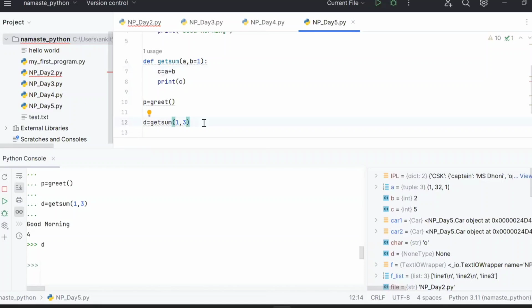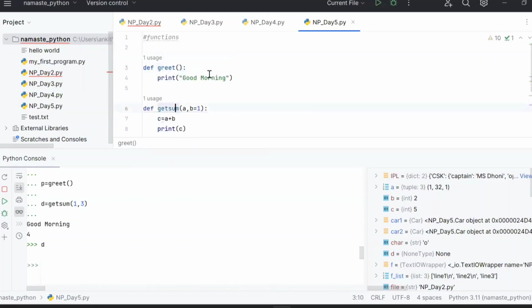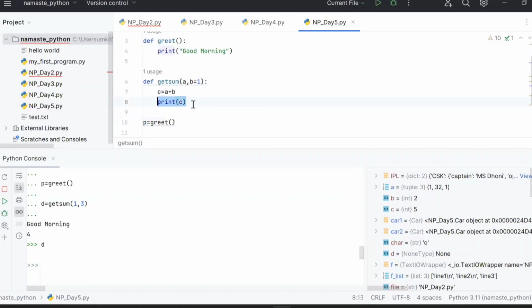Ankit, if we want to assign some alias to the function, we have to use return in the function. Is that so? No, it is returning a value. It is not an alias. So this function is returning value C.